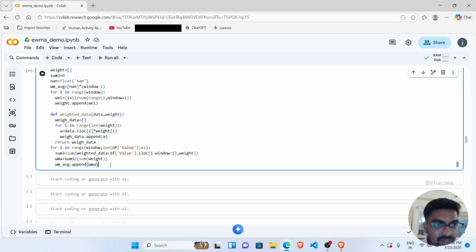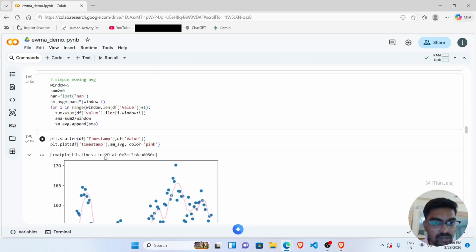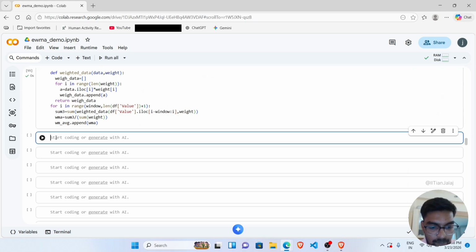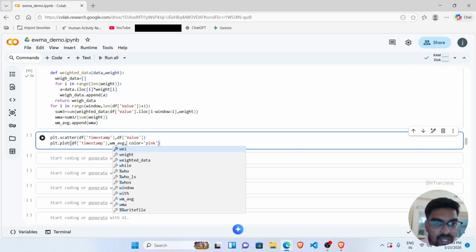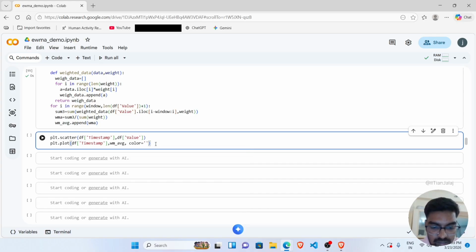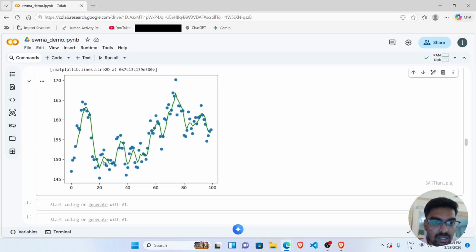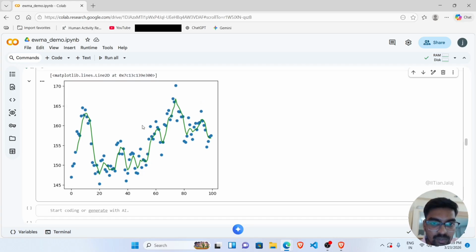Everything looks fine. Let's see, and now I will try to plot it using the same plotter definition. So this will be replaced by weighted moving average. Let's decide the color, this time green. Now let's plot it. So this is a plot for weighted moving average, and you can see it is more precisely following the data points.